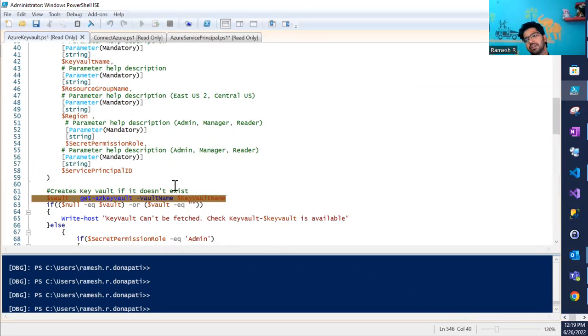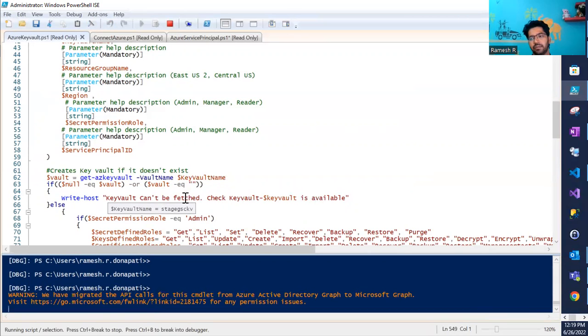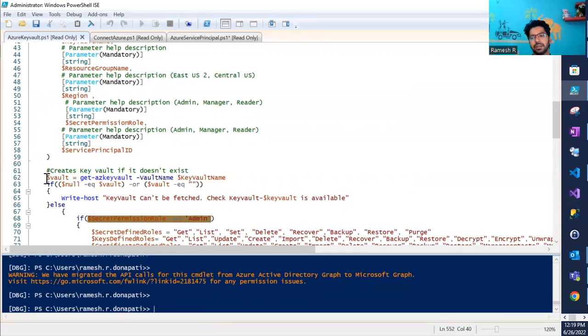So what it does is first it will check if there is a key vault available. If there is a key vault, then only it can create these access policies. If the key vault is not there, it will give the output: key vault can't be fetched. Check key vault with this name, key vault with this name is available. So that's the error which will throw out if the key vault is not there. I'll press F10.